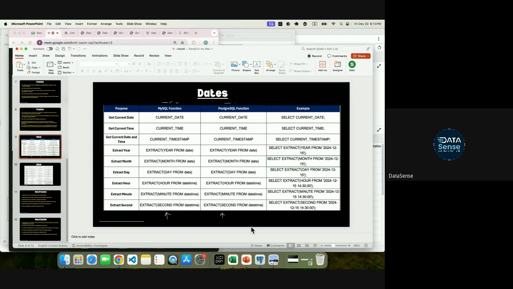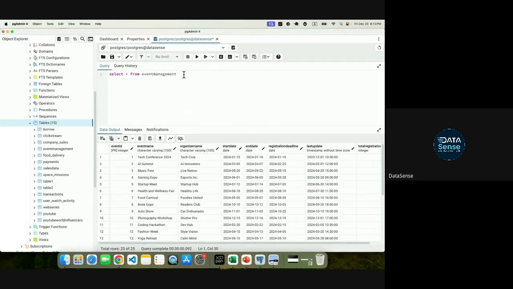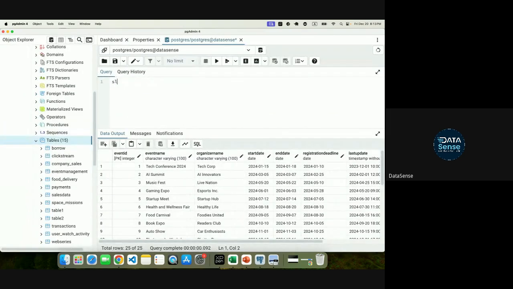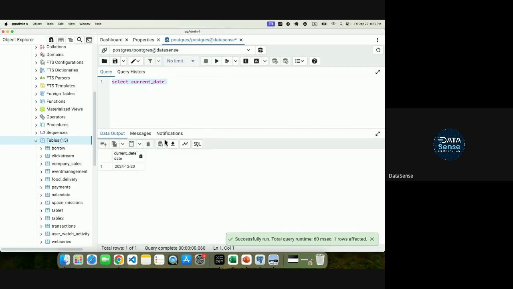So how to get it? You just go to your SQL code and simply write select current_date. You do not need to use from here because this will show you the date of your system right now. It is showing me the 20th of December 2024.